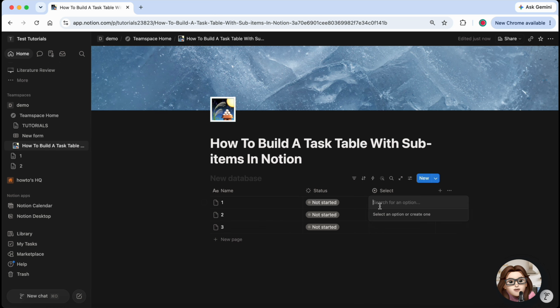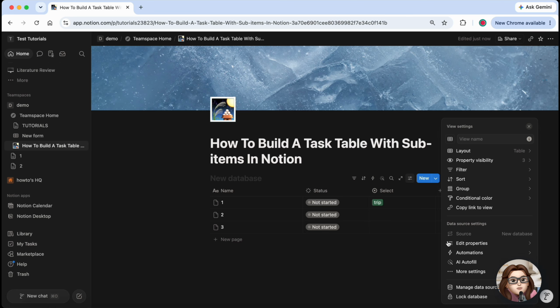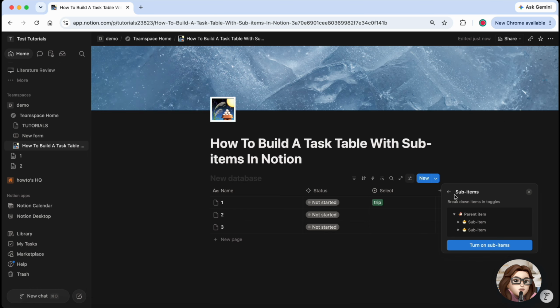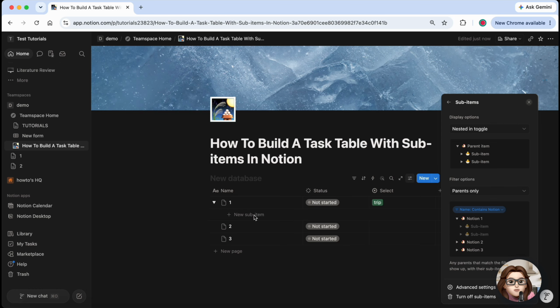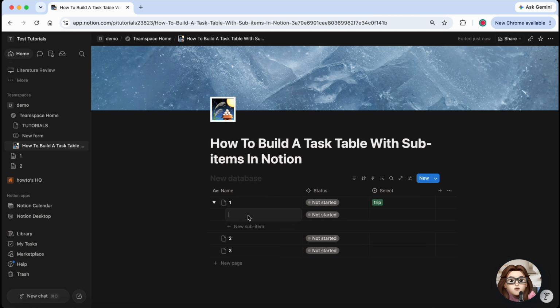Next, click the three-dot menu in the top right corner of the database, open Sub-items, and enable the Sub-items feature if it's not already turned on. Once enabled, open a task and click Add Sub-item to create smaller tasks underneath it.